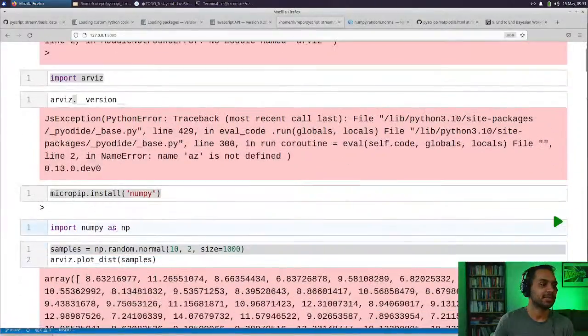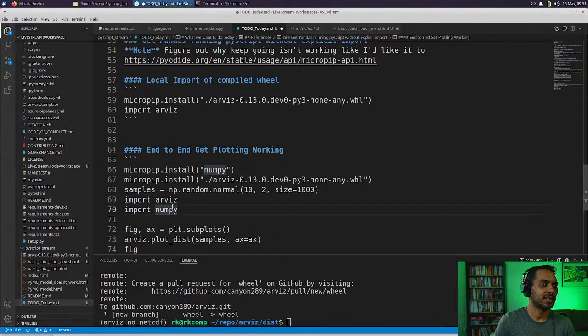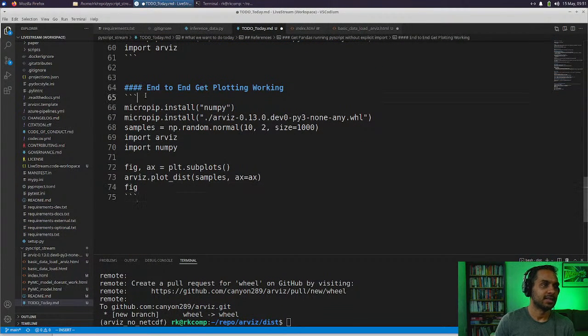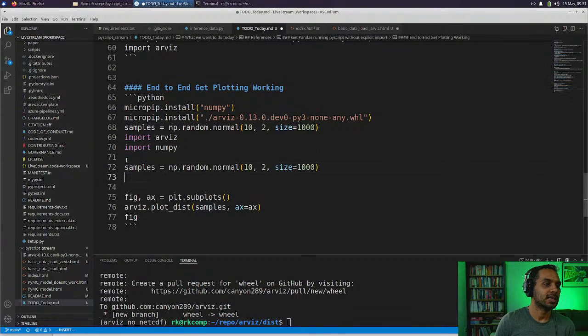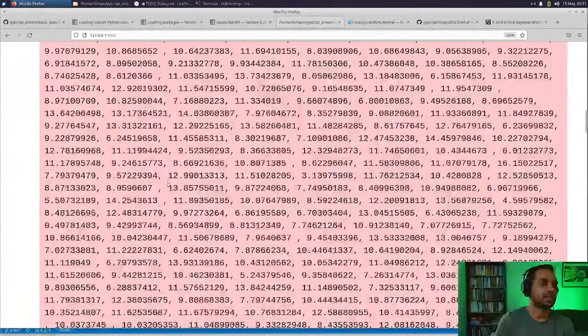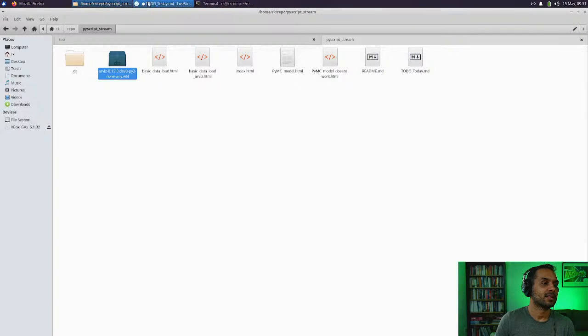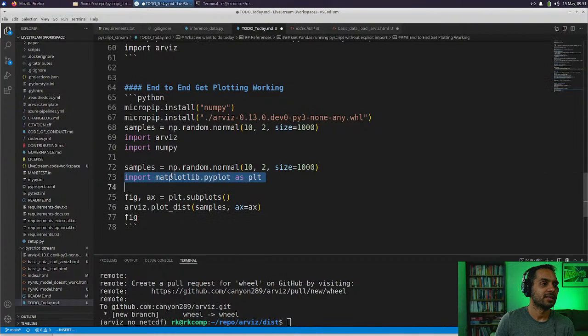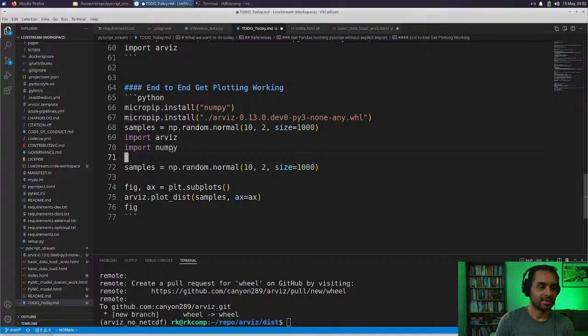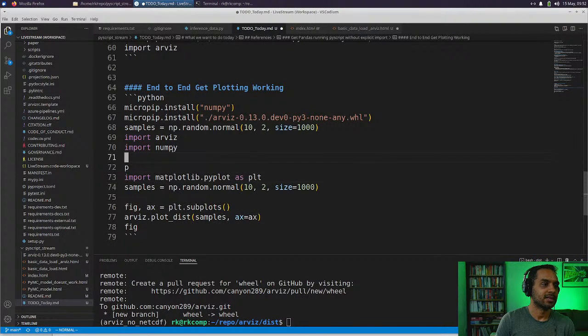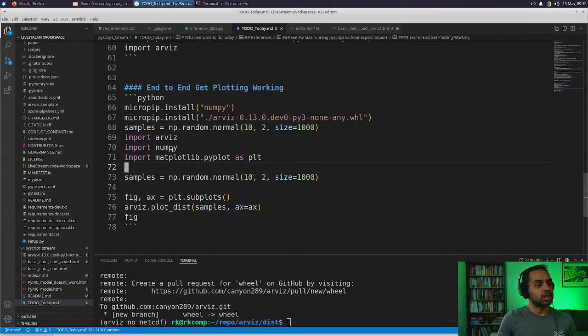We gotta generate samples. Okay. Let's make this Python, make it a little easier to read. Alright. And the matplotlib import. Okay. Yes, this is what should get working.